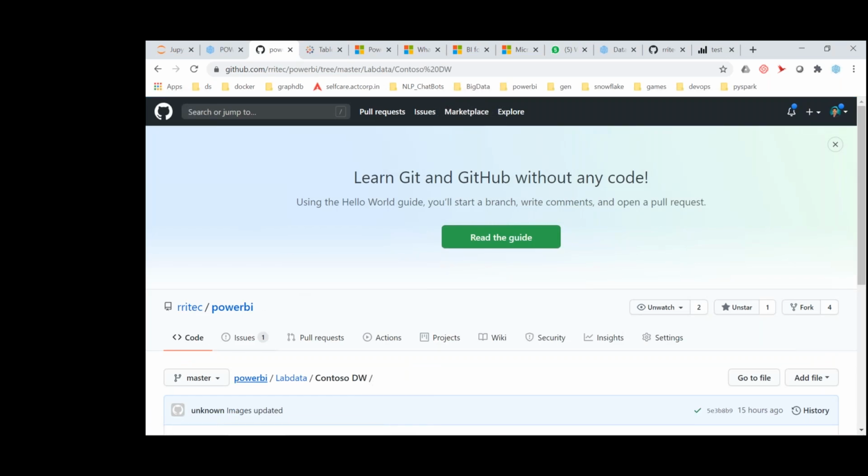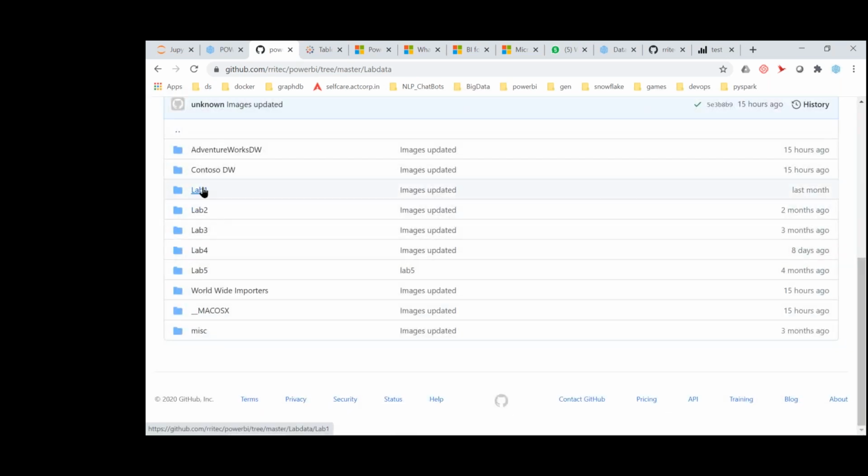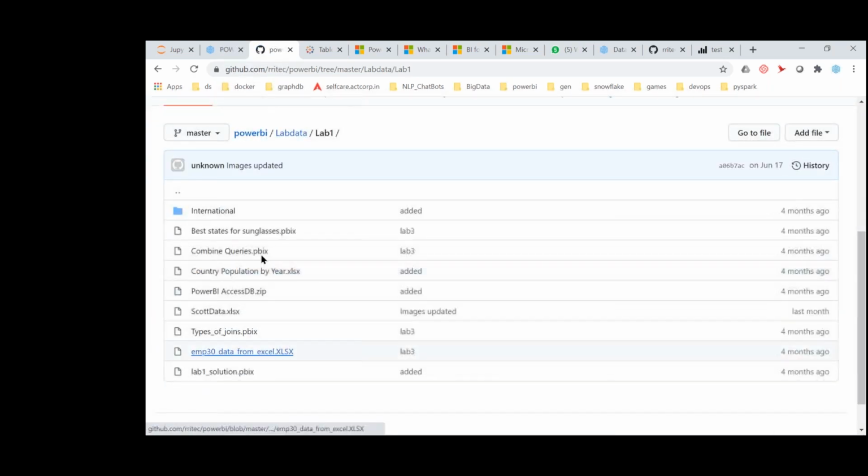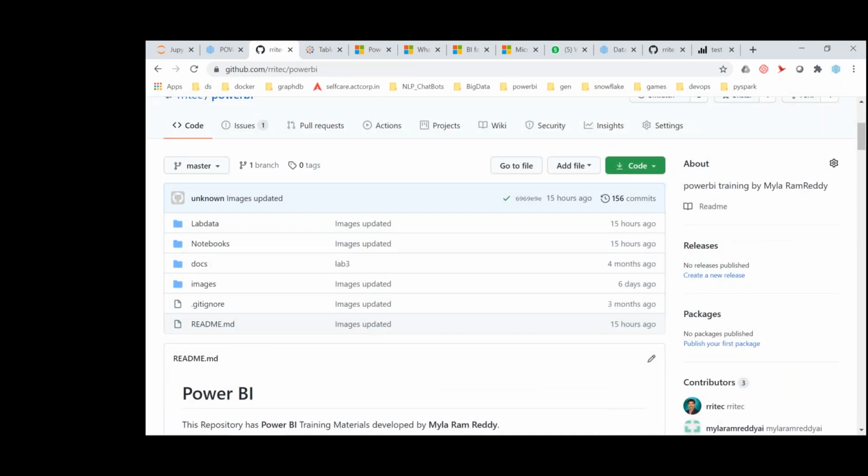And custom data I also prepared here. Lab 1, Lab 2, Lab 3. If you go and observe, in each one we have some custom data sets available. So we are going to use all these data sets and develop the reports.